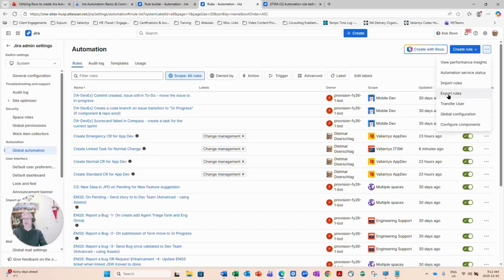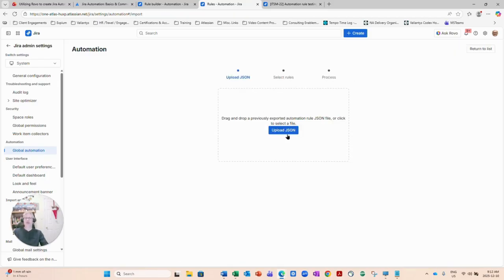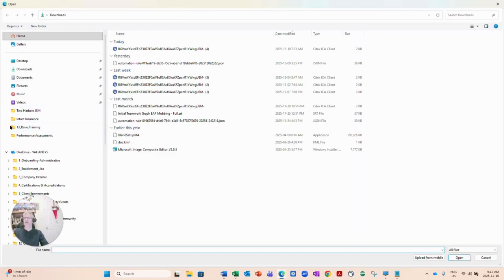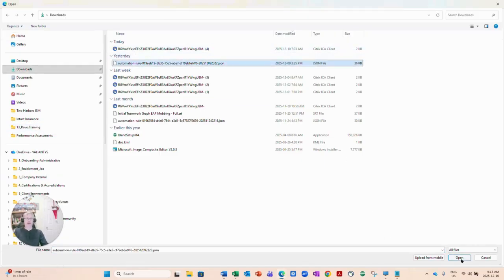In this case, what I'm demonstrating now is I created a really nice, pretty complex rule in another Atlassian instance. In that instance, I exported the rule to a JSON file, and now I'm importing that rule into this new instance. So I simply click Import Rules. I upload my JSON file. The JSON file is sitting in a download folder. So here's my JSON file.